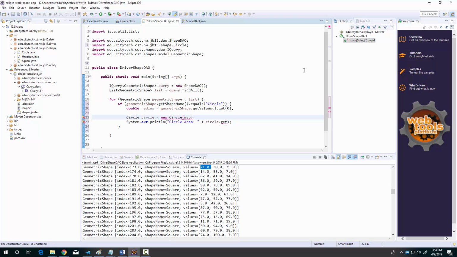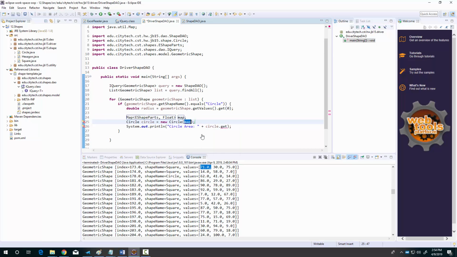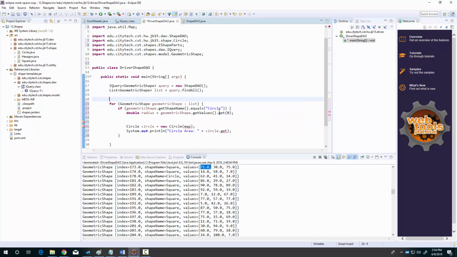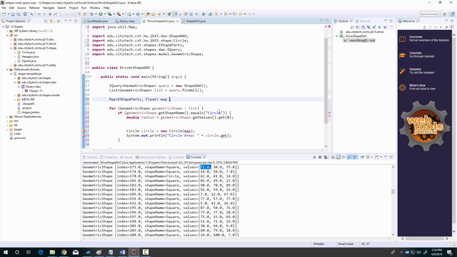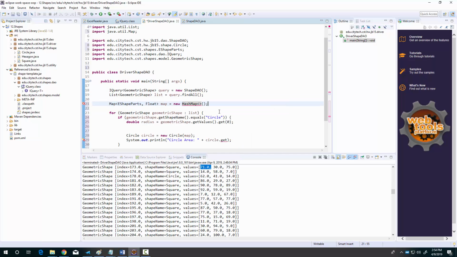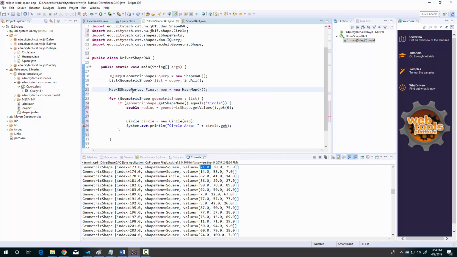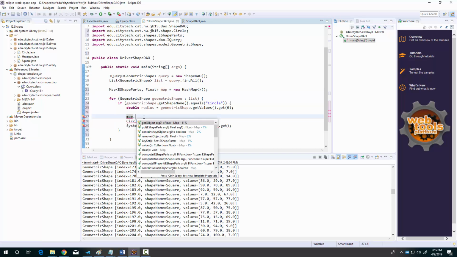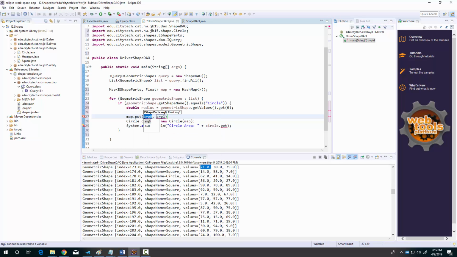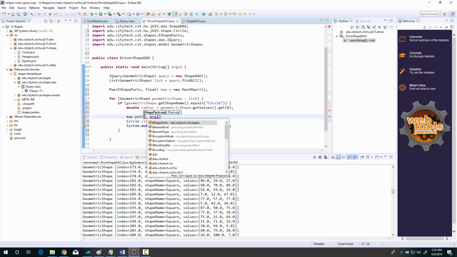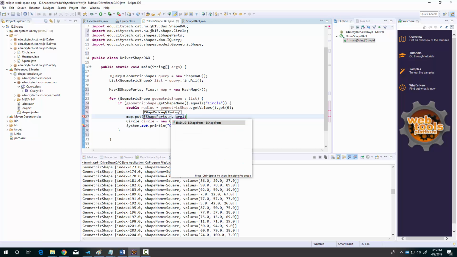This has a map. Let's right click here and say create local here. I don't want this map to be in a loop in this case. I don't think it needs to be, so I'm just going to put it out here. I'll say here new hash map, and let's do now map put shape parts, and we want the radius.